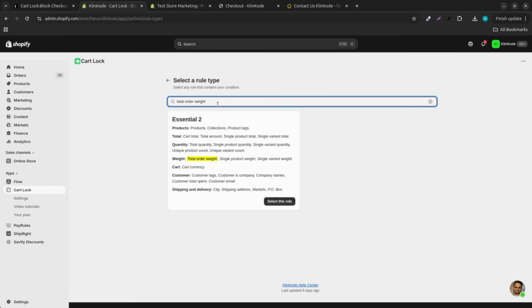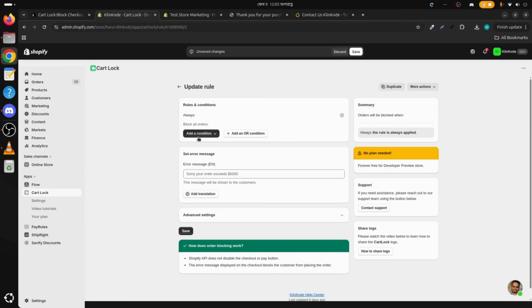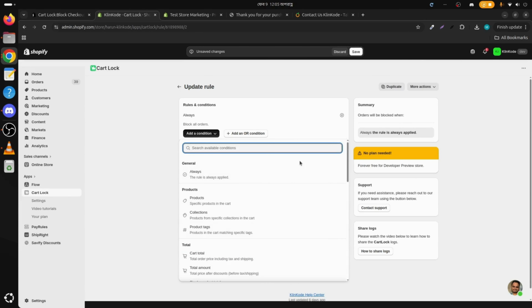Then we'll select the rule type where this condition is available, Essential 1 or Essential 2. If a condition is available in both types, you can select either one. Here we can see that the condition is only available in Essential 2. Since the total order weight condition is available only in Essential 2, we must choose Essential 2. Select this rule to continue. Click on the Add a Condition button under the Rules and Conditions section.